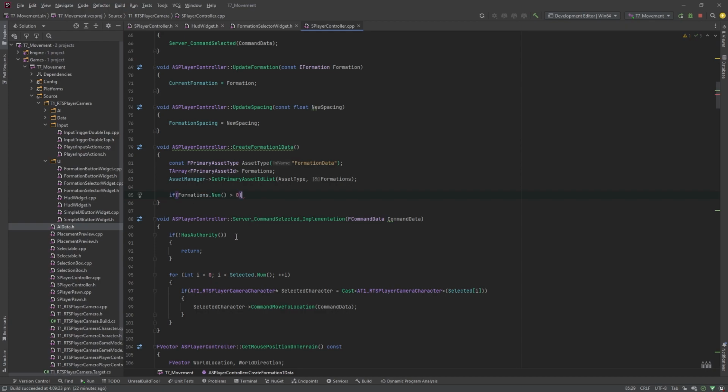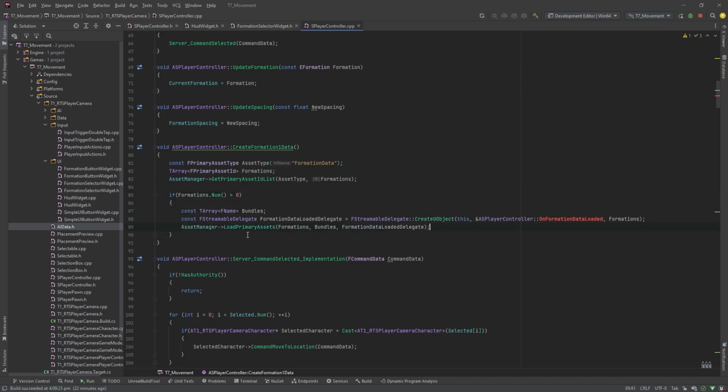So if we actually found some data assets, I'll just paste this in and explain it. The bundles is something we don't really need to worry about. It's just an empty array there. The bundles are a way of loading specific stuff from a data asset. We don't have to worry about that for now. But what this is doing is creating a delegate for when our assets are loaded. So we can pass our formations to this function, and then we use the asset manager. We say we want to load all these primary assets, and when you're finished loading them, fire this delegate, which is this function basically. So it's telling it to fire a function when the data is loaded.